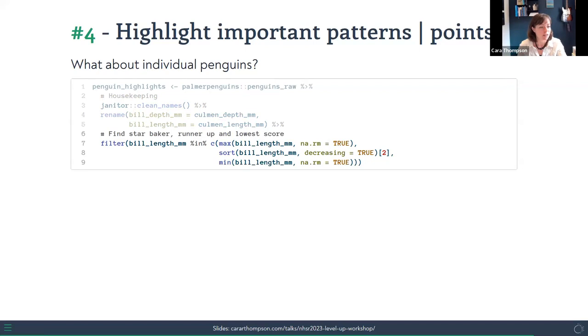which we're taking bill length to be, the judge of yumminess, the yumminess rating. So we're going to find the maximum, the one that had the highest bill length, and then we're going to sort them and find the second one, which is going to give us our runner-up, because we're sorting them in decreasing order. And then we're going to find the penguin with the lowest score with the min. And that's just going to filter the raw penguins data set down to these guys.